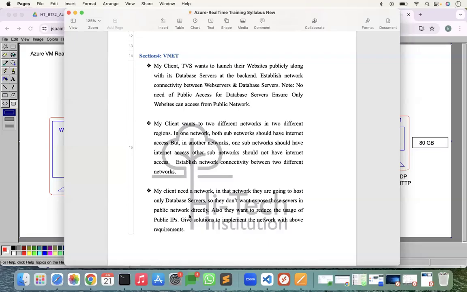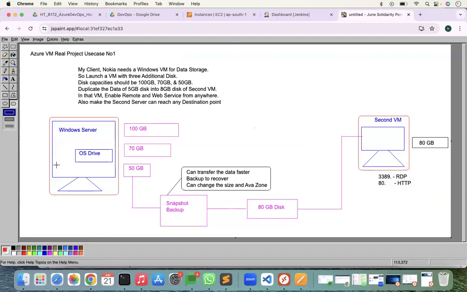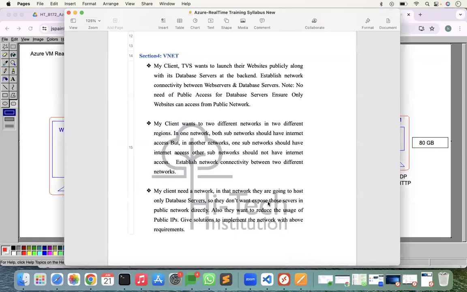Why did we pick a specific use case? See, for this one use case, how many services did we touch? We touched the Windows virtual machine service, snapshot service, disk service, network security. The 4 services we touched, correct? Similarly, each and every use case I structured in a way that it will touch a minimum of 3 to 4 services. So you can expect a wide range of knowledge.